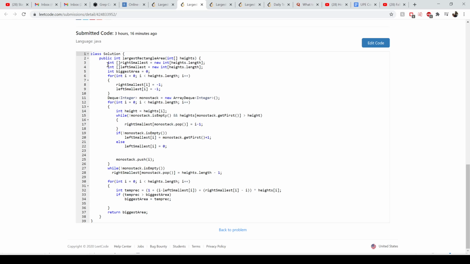So basically we make 2 arrays and we keep track of the smallest to the right and to the left. And we also have a biggest area, which we will use later. In the first part, we just initialize everything to -1, just in order to see which ones haven't been initiated.